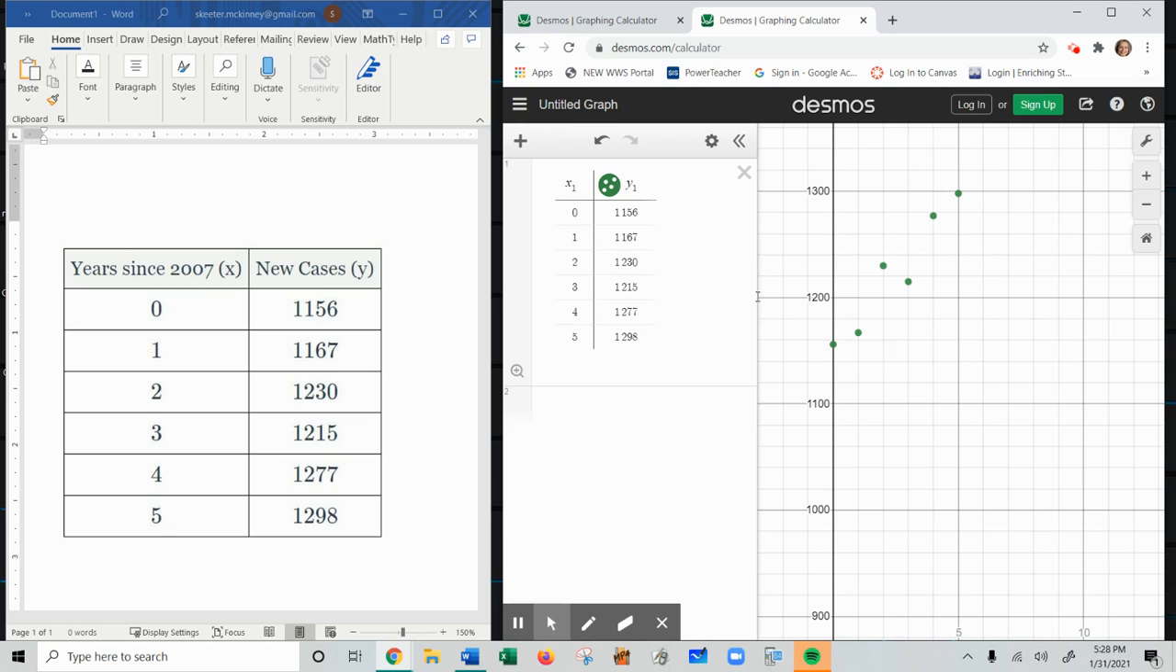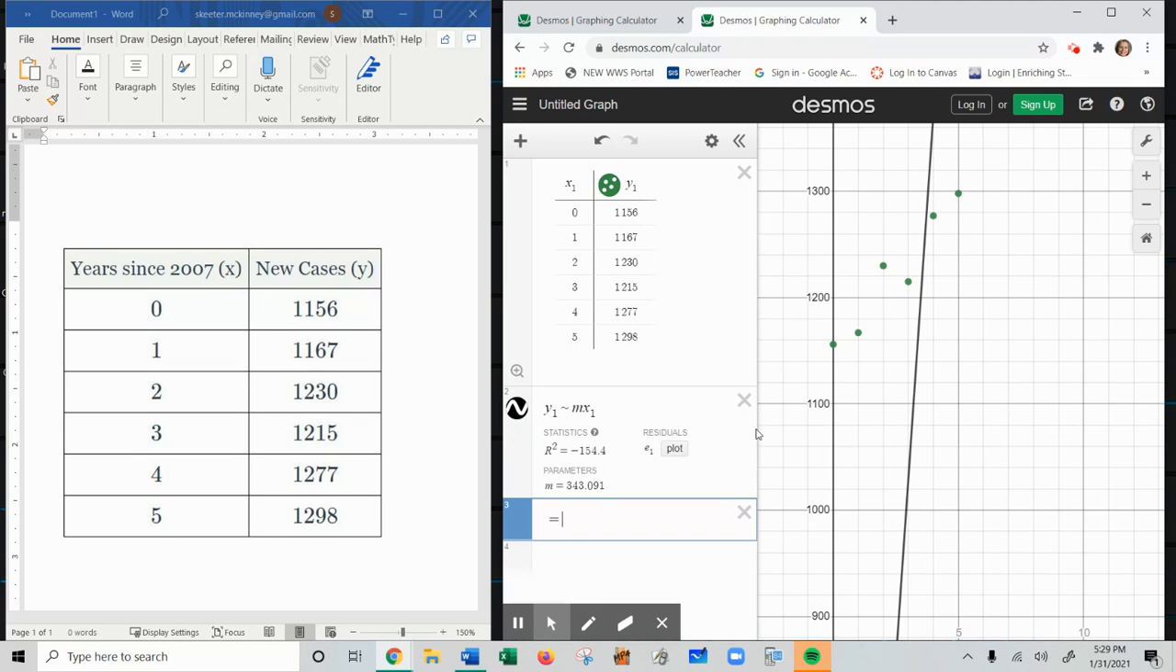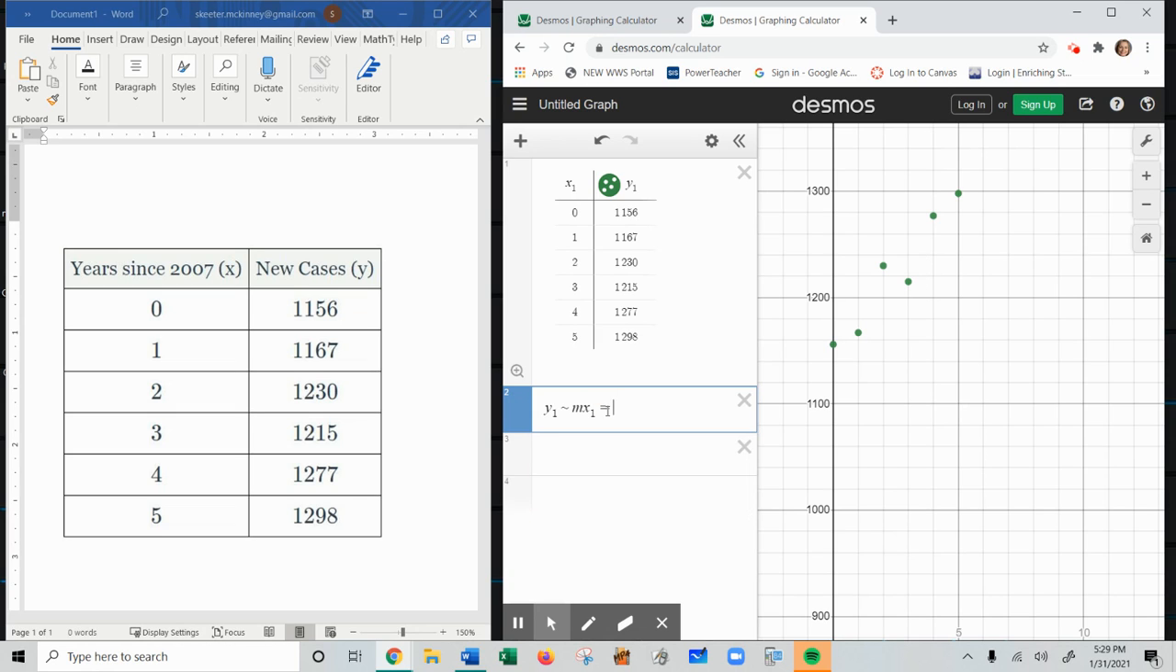Okay, so we have all this data. It looks like we have a positive correlation, but we can get that specific information by going into box 2, clicking here, and typing in y1. I'm just typing the number 1. Then I'm typing the tilde, so it's shift and then the key to the left of the 1, then mx1 plus b. Oops, I hit the wrong button there. Plus b.